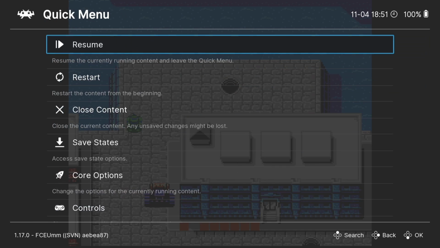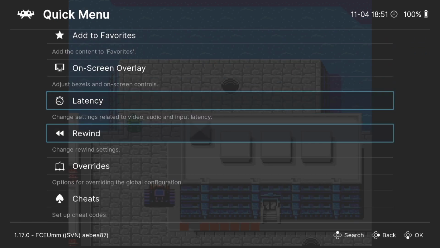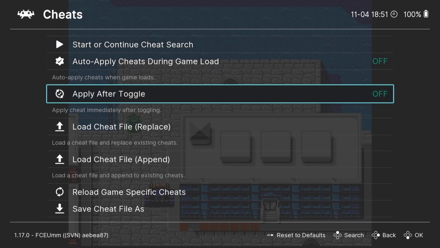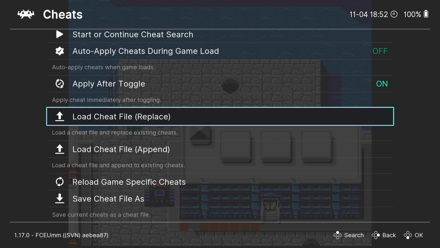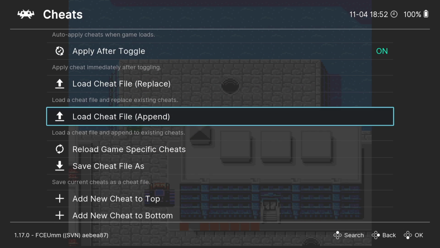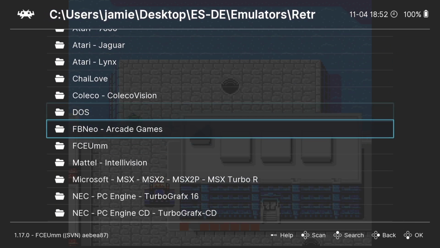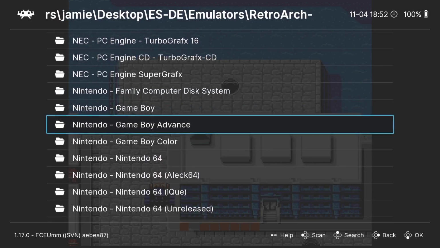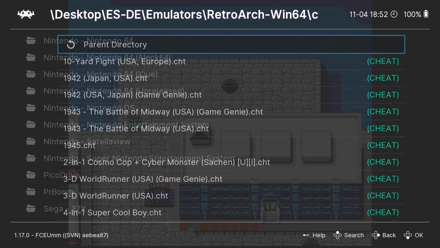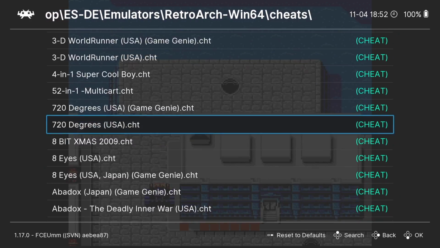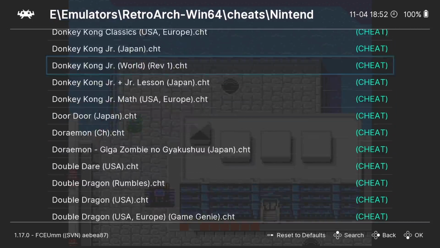So I'm going to go to Quick Menu, and if I then scroll down, I'm going to find Cheats. If I go in here, first thing I need to do is set Apply After Toggle. If I press A, we're then going to go down to Load Cheat File (Append), and you're going to find lots of folders here. So we're looking for Nintendo Entertainment System. If I press A, here's a complete list of pretty much every Nintendo NES game.